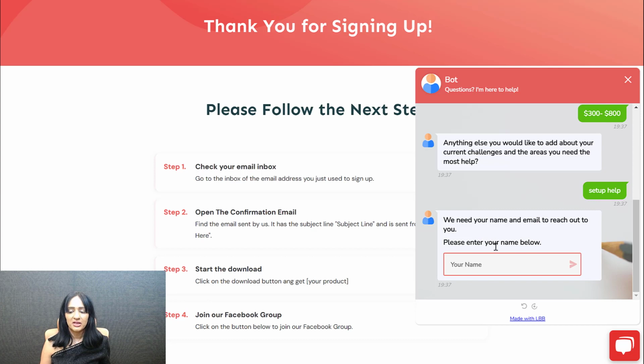Now, we need your name and email to reach out to you. Please enter your name below. Now, one more thing we do here is, if you use our membership plugin DApp, in that case, after they sign up for your freebie, your lead magnet, they're also going to be logged in. So in that case, LBB knows they are logged into DApp, so it will not even ask them this question because it already knows who they are, right?